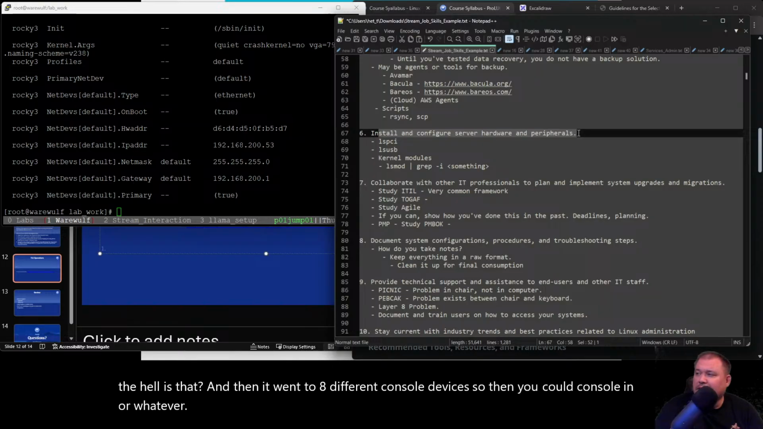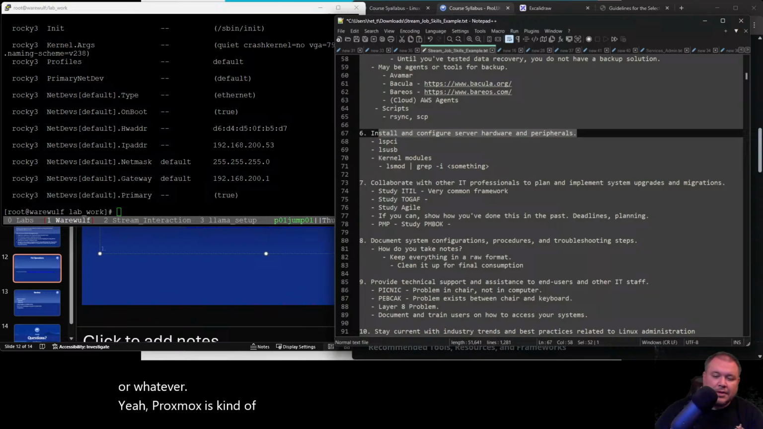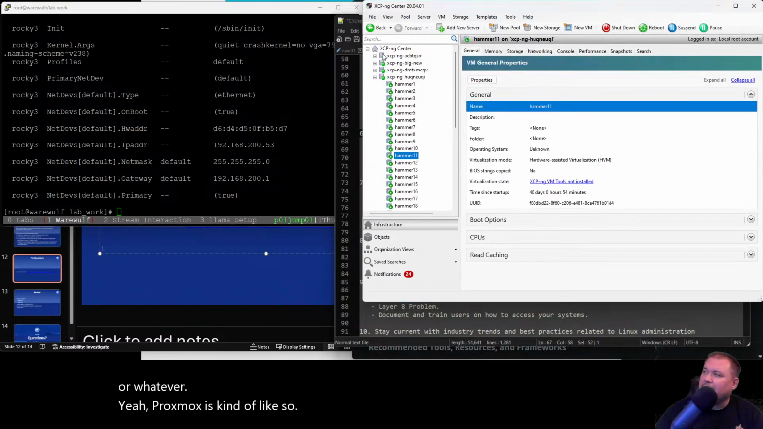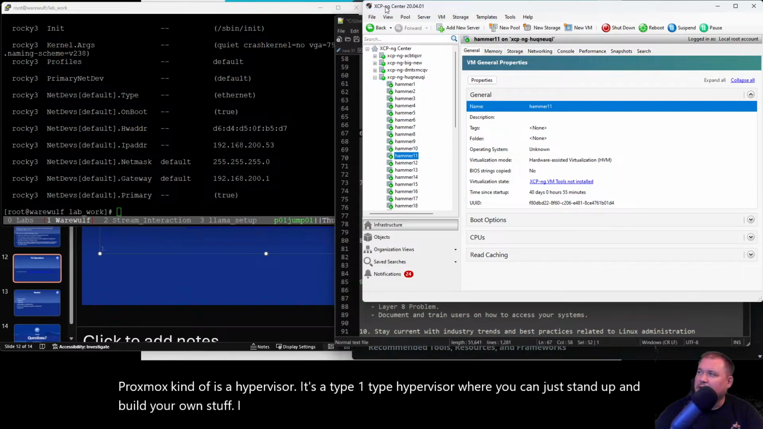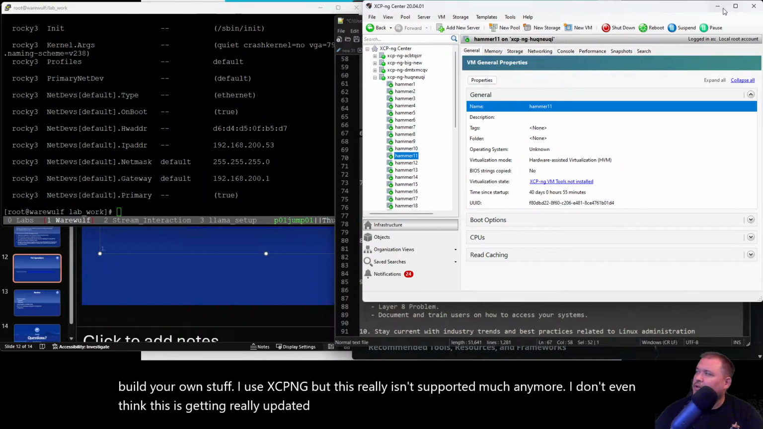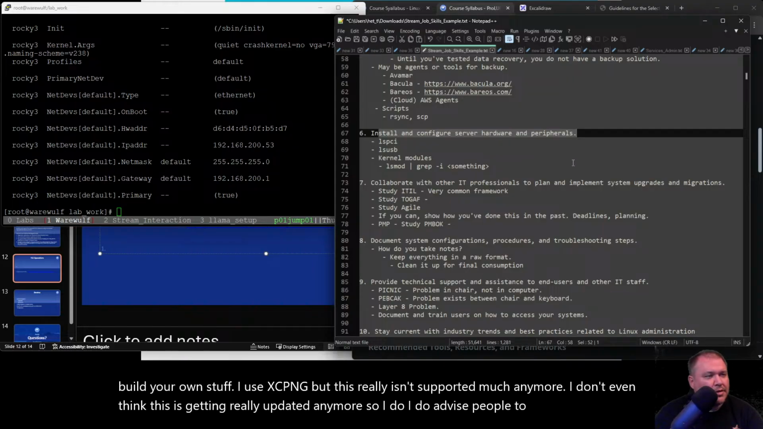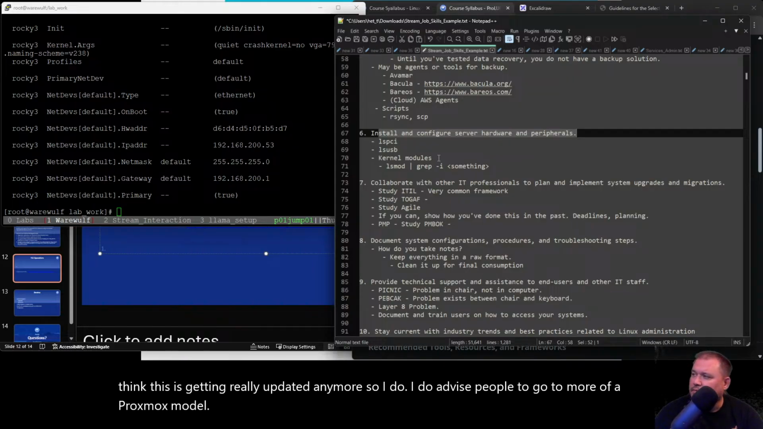Yeah, Proxmox kind of is a hypervisor. It's a type 1 hypervisor where you can just stand up and build your own stuff. I use XCP-ng, but this really isn't supported much anymore. I don't even think this is getting updated anymore. So I do advise people to go to more of a Proxmox model if they're asking for it.